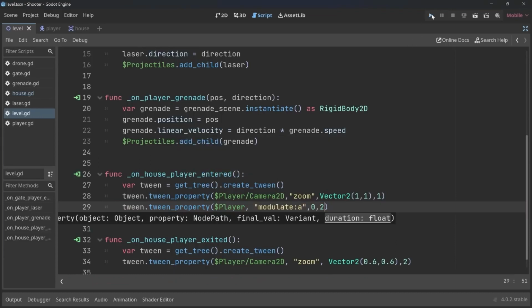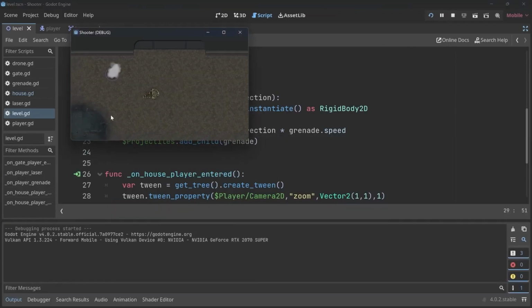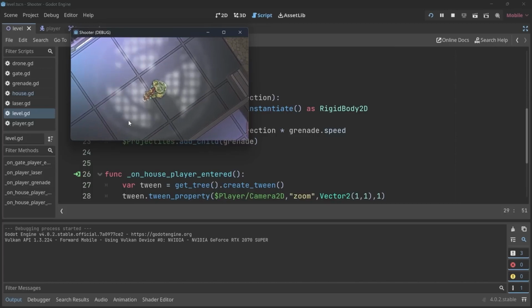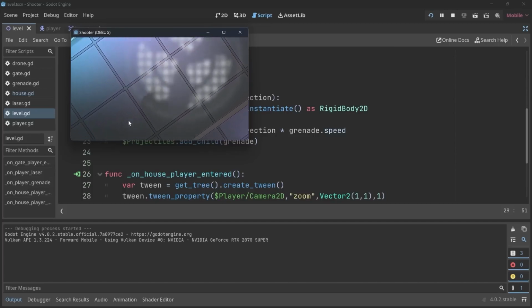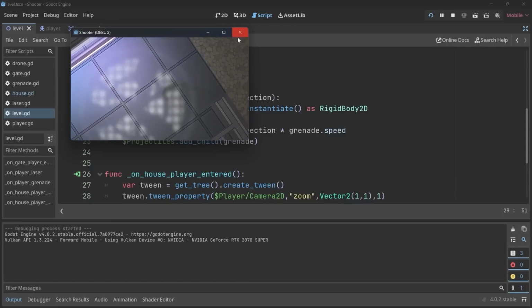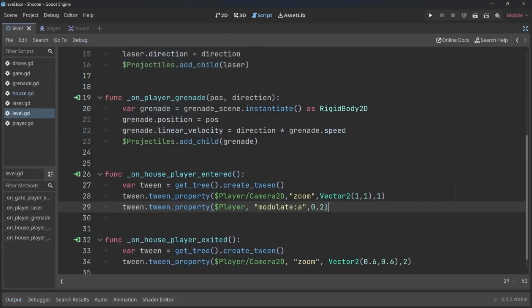And with that, if I now run all of this again, I can move the player to the house. And now we are zooming in. And after we have done that, the player becomes invisible. And we still have the shadows, so everything else works fine. But, well, now we have an invisible player.